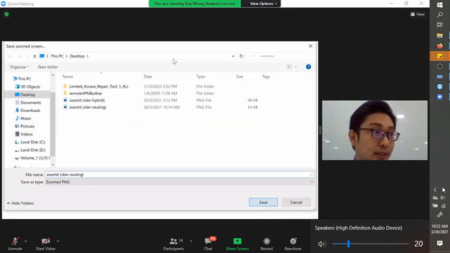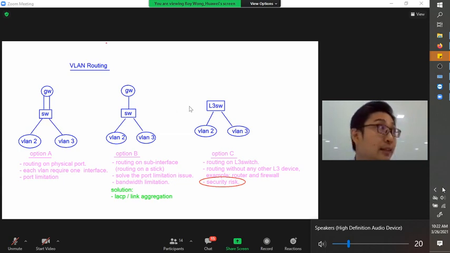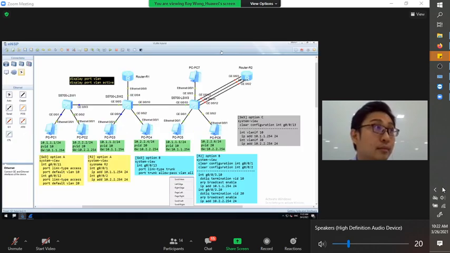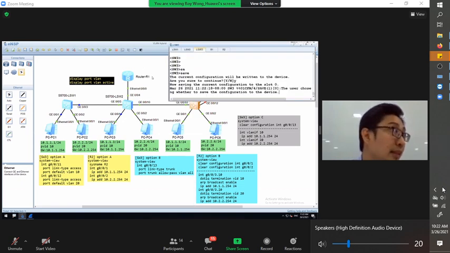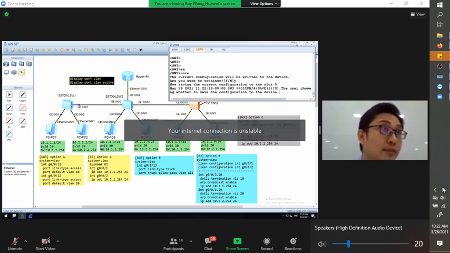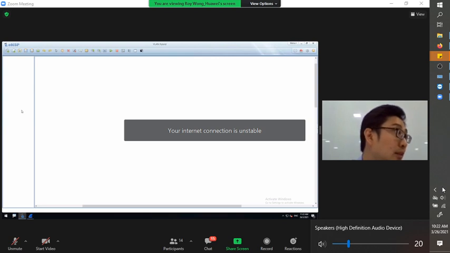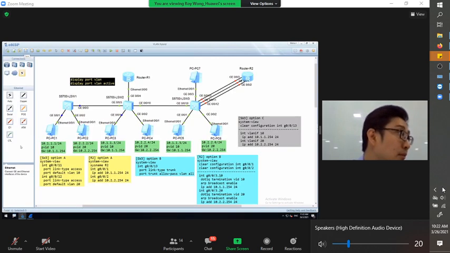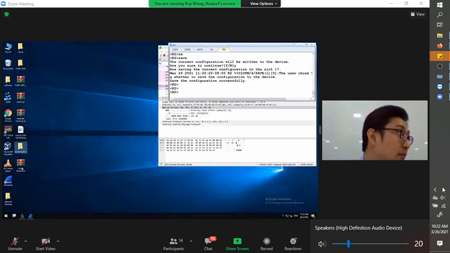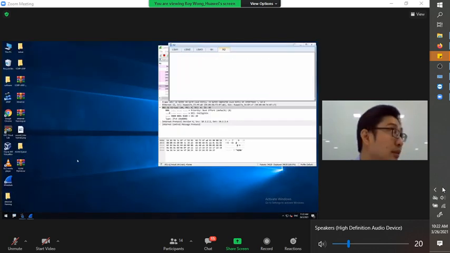Yeah, except this one. And this one, I also need to save it. Okay, let me make a copy first. Okay. Tekan mana? VLAN hybrid. This one.